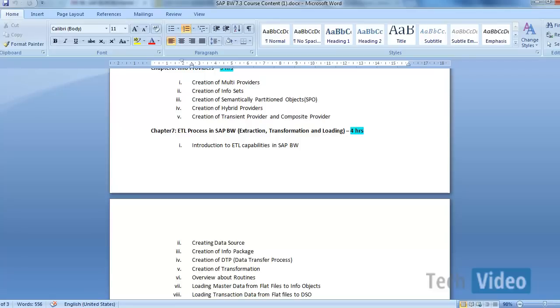Then we'll also talk about transformations in this chapter, where we are going to map source fields and target fields, in which we can do one-to-one mapping, or write our own formulas, or write our own logic in the transformation. That is where routines come into the picture, where we can write our logic using the ABAP language. We'll also see how many types of routines we have in BW, what the use of each routine is, and when to use which routine.